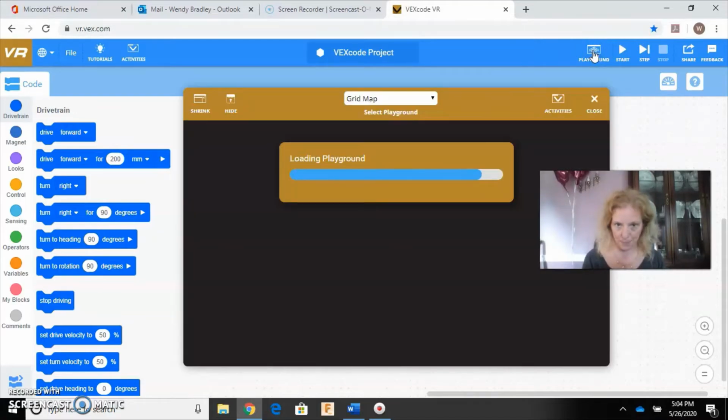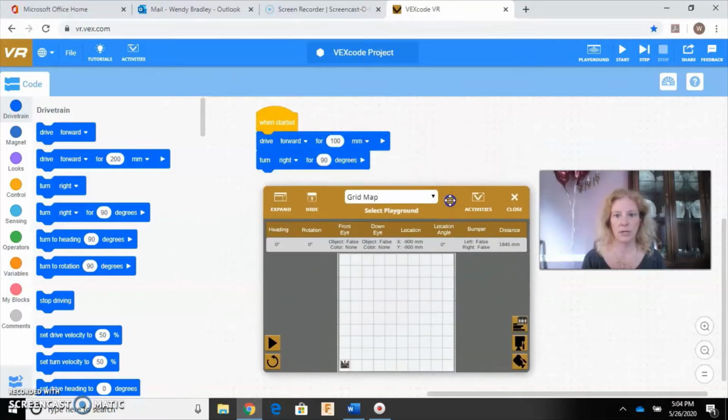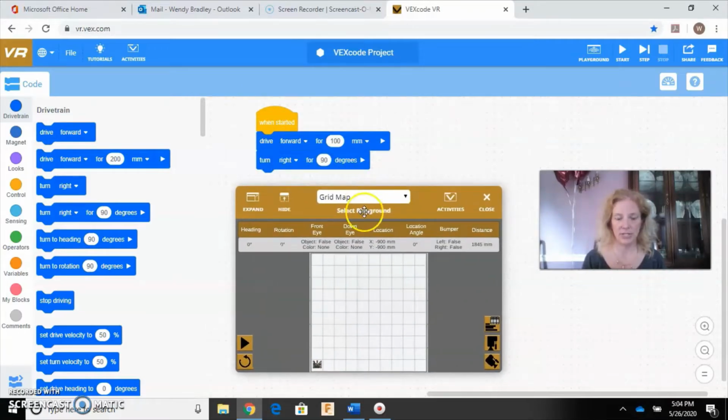If you recall, I expanded it, so I could shrink it. I have to wait for it to load. If I wanted to, I can bring it down. So now I am going to click the play button right here and watch my little robot.